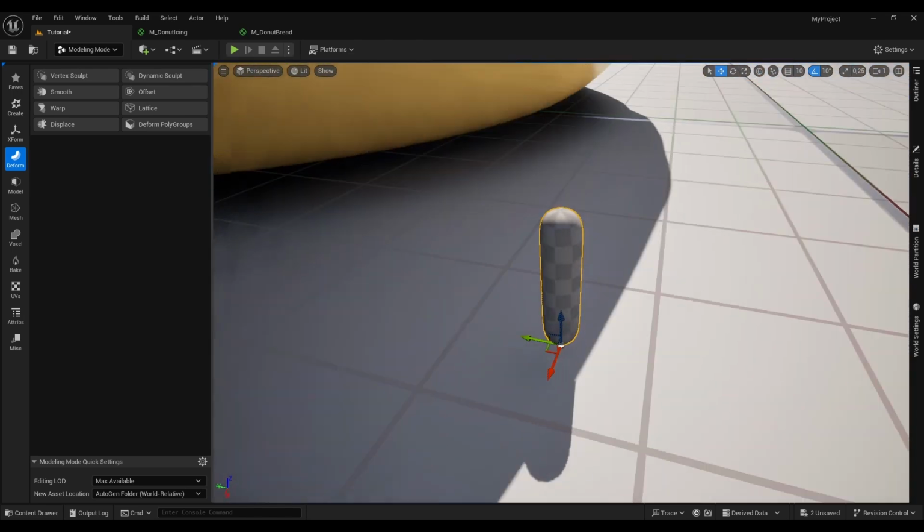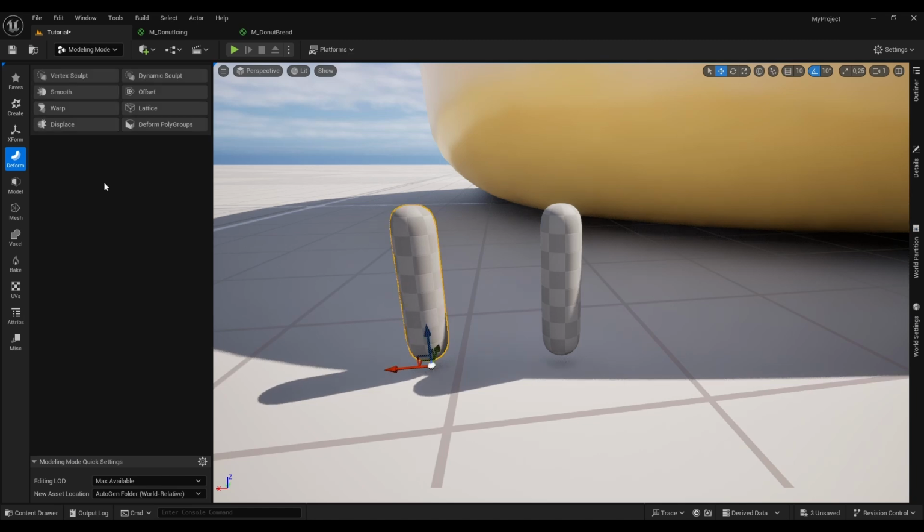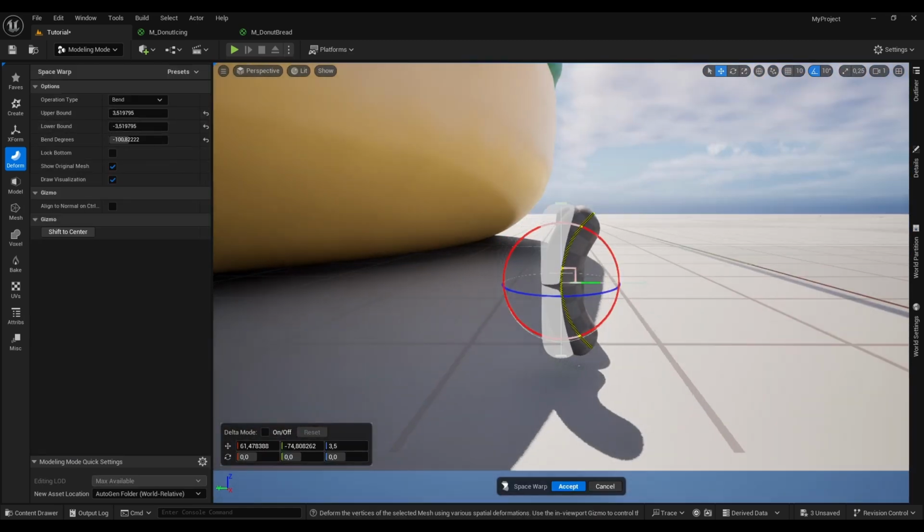I'm going to create another one by duplicating it. Our second sprinkle is going to be bent to the right. To do this, we're going to use a specific tool called Warp here in the Deform section.